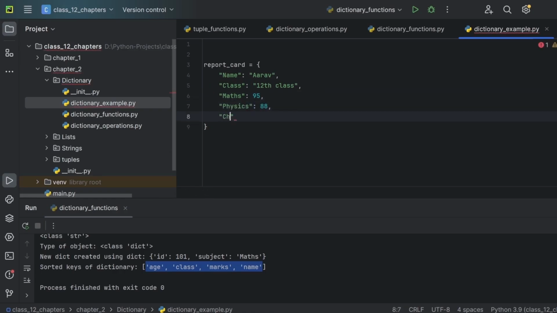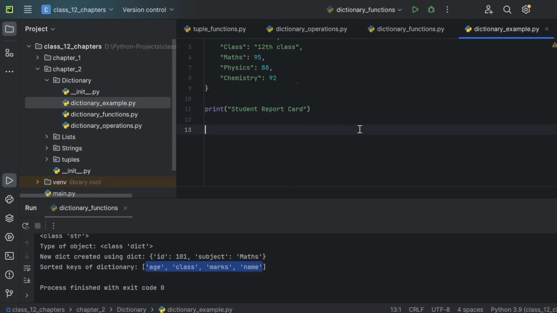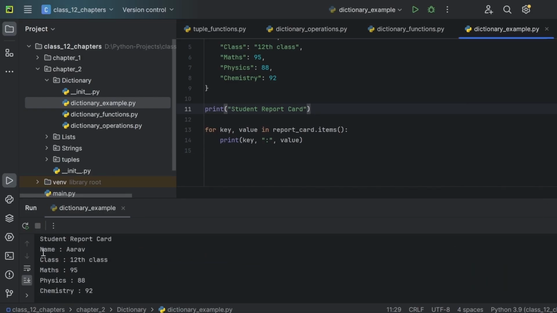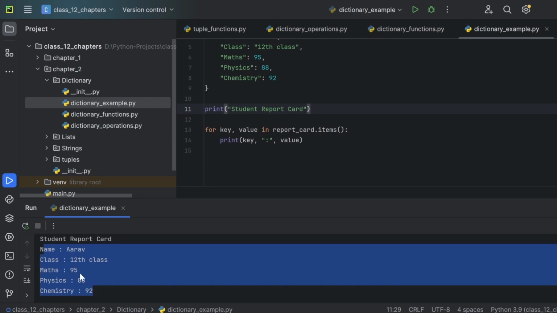And I have this key called chemistry and I have marks 92. So I'll print student report card. Here we'll print key and value by traversing through all the items. So we'll say for key and value in report_card.items(): print(key, value). Okay, so if I right click here and run it, it says student report card and here it has printed this key and its corresponding value.